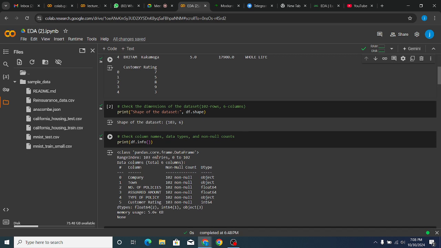After that, we can move to the info method. I already told you what we get after using it. You're just going to get this kind of output, and how we read it is: we have the RangeIndex, which tells us we have 103 entries. That is the number of rows in our dataset, and it ranges from 0 to 102.